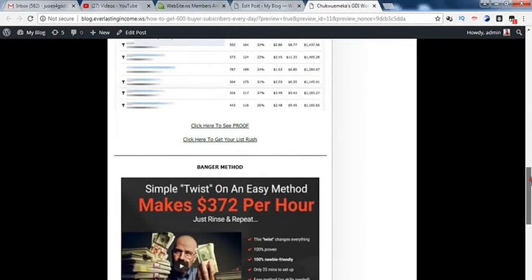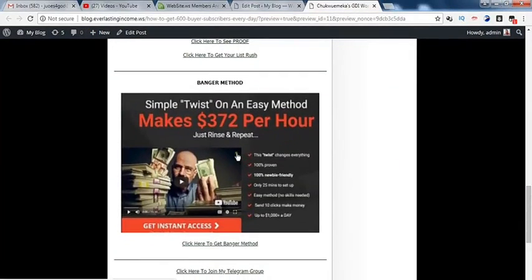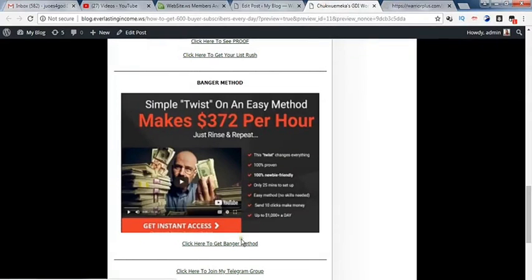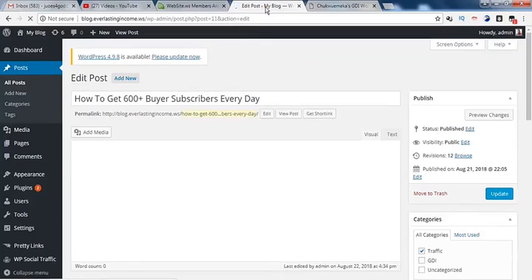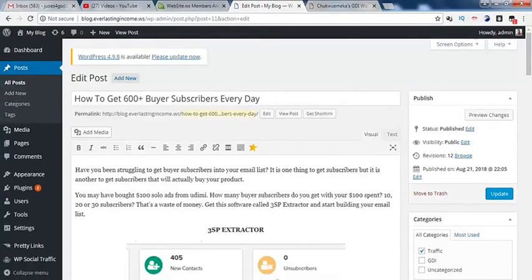And the last one is this banger method. If I click this image, it will take me to that page. Remember, I embedded my affiliate link to that image. Or you click this text, it will also take you to that product. So that is that. I believe I've been able to achieve my aim of showing how to create your blog in GDI.